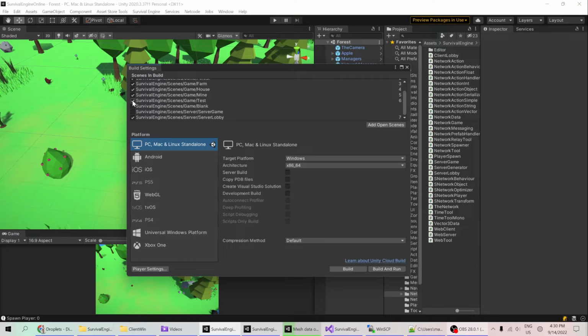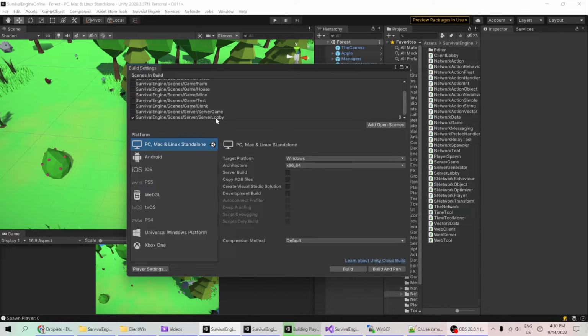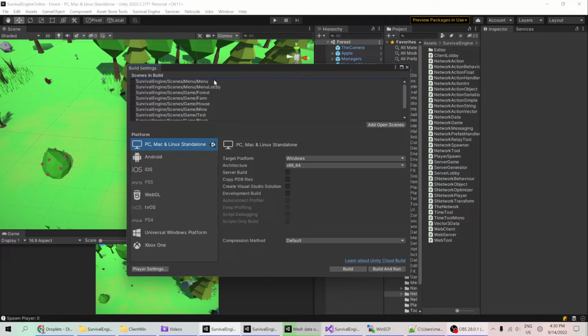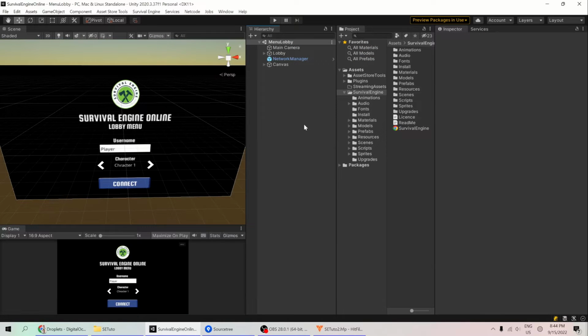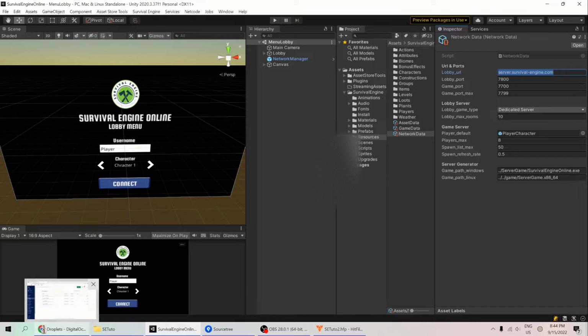For this one, you don't need to include any of the game scenes. You really only need one scene, and it's the server lobby. Also on Linux, and then server build. Before you build your lobby, there are some settings that you need to make sure are correctly set. So if you go into resources, network data, first thing you need to check is that the lobby URL is set to your server, so we're going to change this.